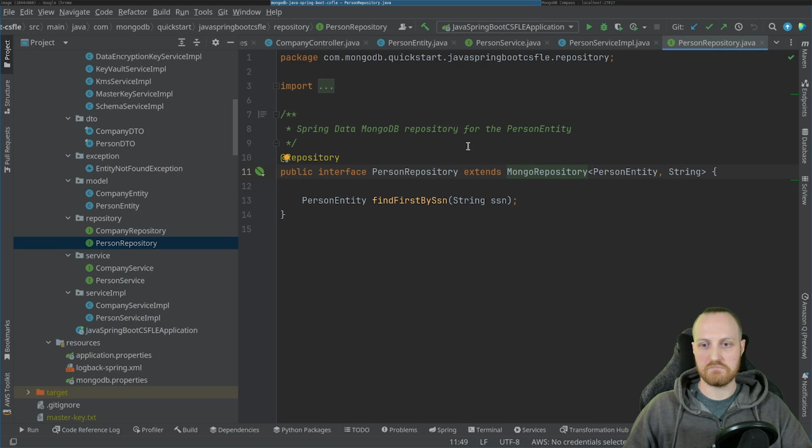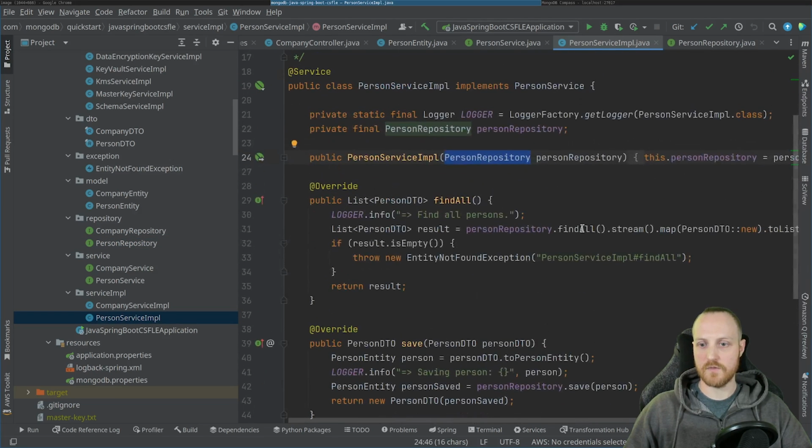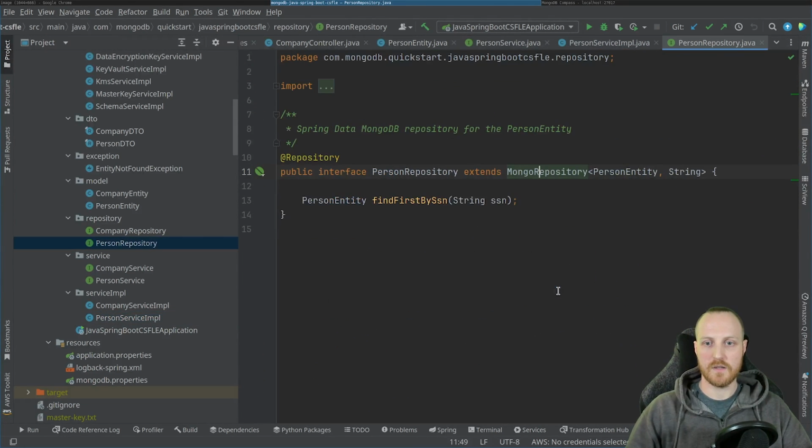Okay, so let's now see the repository, person repository here. So the repository, very basic, it's fully automated and implemented by Spring Data. That's the magic of Spring Data here. So you just create the repository @repository annotation, and you create the person repository interface with the Mongo repository person entity. And here, the default find all and save came from the Mongo repository, but the find first by SSN, I need to create this manually here, and it's fully automatically implemented by Spring Data again.